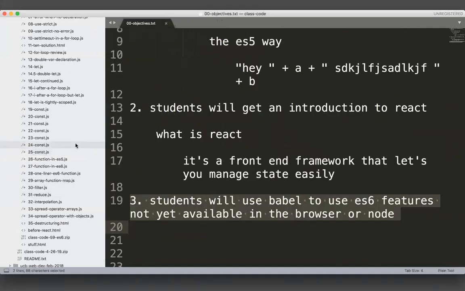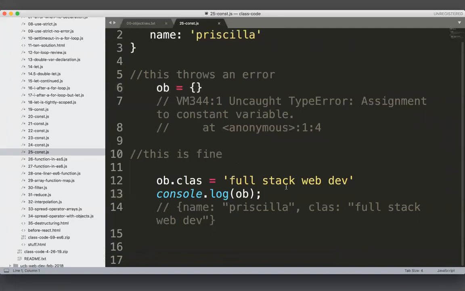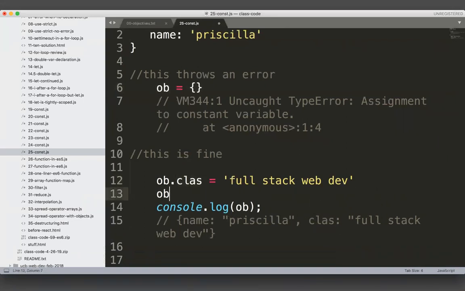Other questions that came about. Yeah, Sandy. Yeah, sure. Oh yeah, this was just something I wrote. You could write anything. Dot doc equals dentist. I don't know.